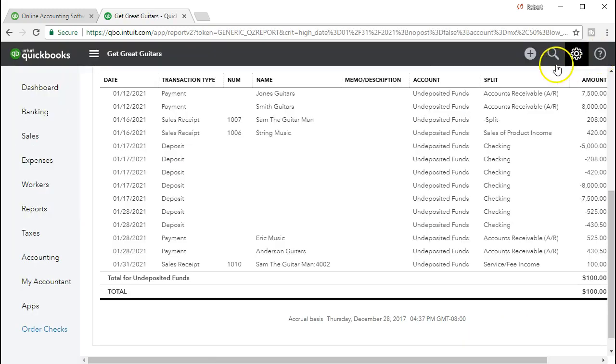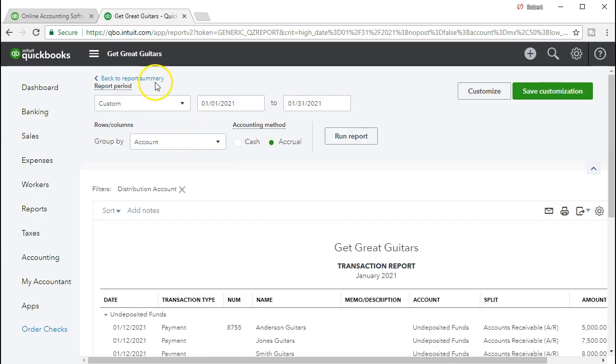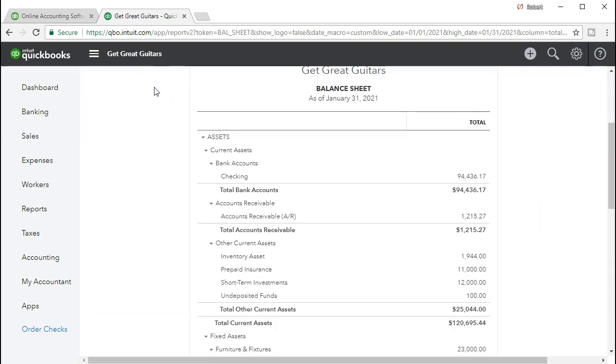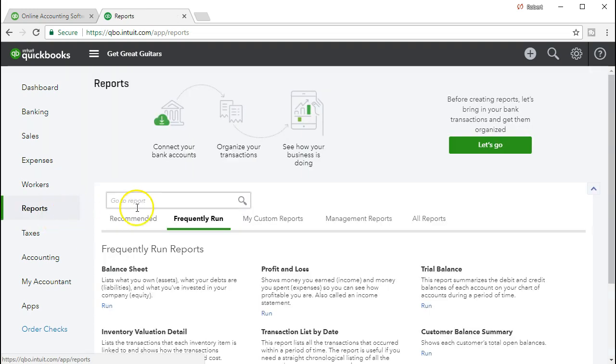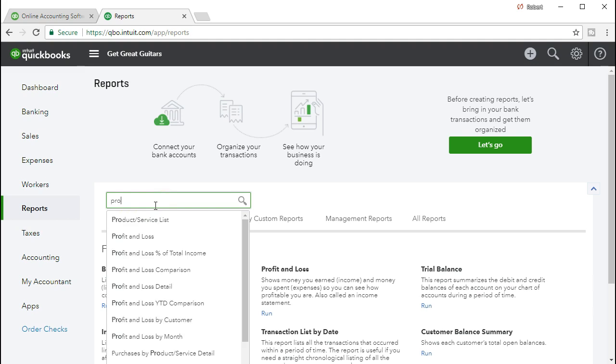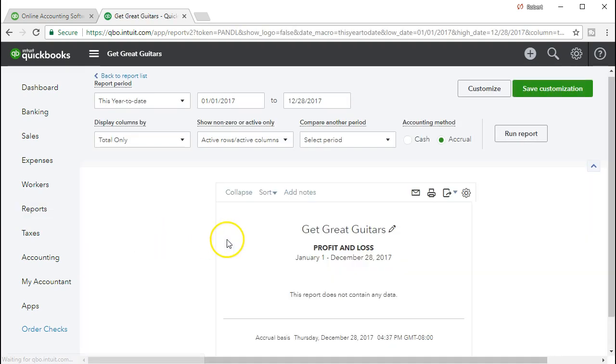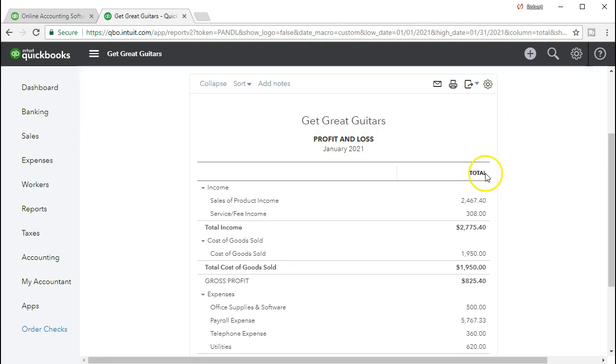Closing this back out, going back to the report up top, back to report summary. We're now going to look at the profit and loss and see the other side of this. We're going to go to reports on the left-hand side. We're going to type in profit and loss and select the profit and loss report and change the dates once again to 01/01/21 to 01/31/21.